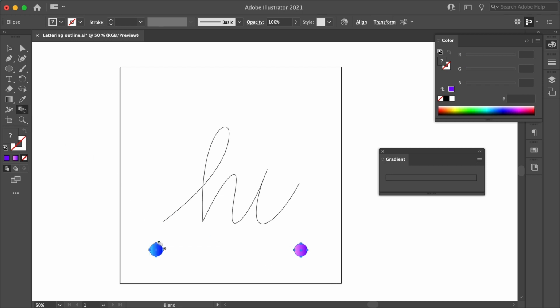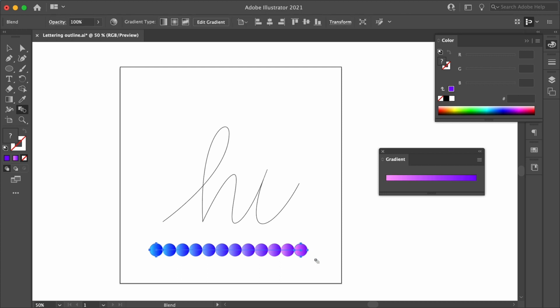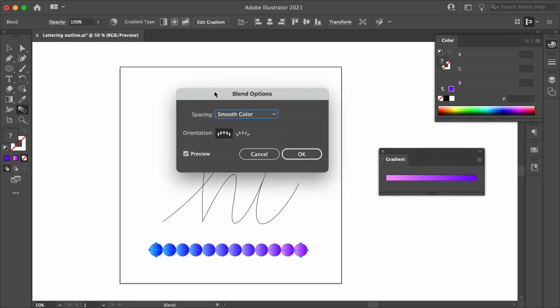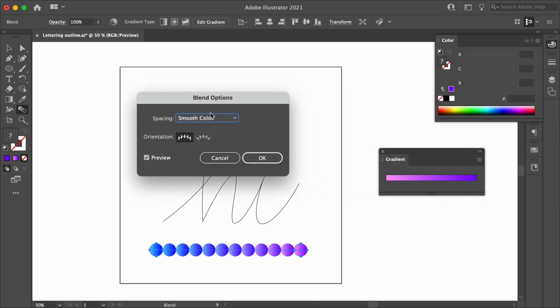Select both shapes and select the blend tool or W on your keyboard. Click on any point of both circles, starting with the blue and then the purple circle. We want to make a smooth transition. So while selecting the shape, double click on the blend tool on the toolbar. This will open the blend options tool. Under spacing, select specified distance. Change the distance to 1 pixel to get a smooth transition. And you can check this with the preview box. If you're happy with that, click OK.